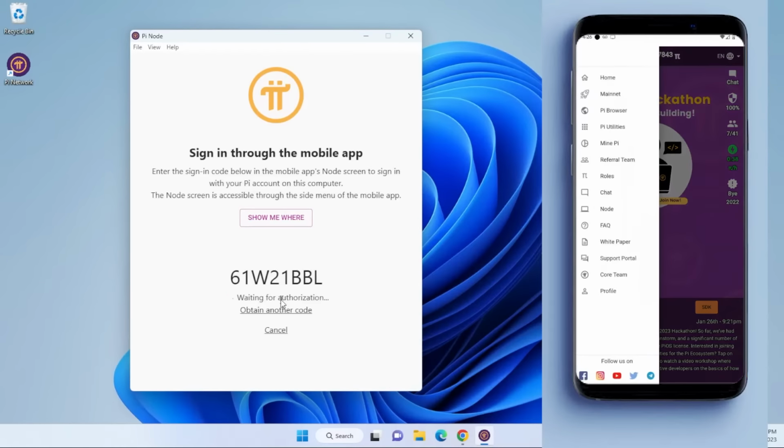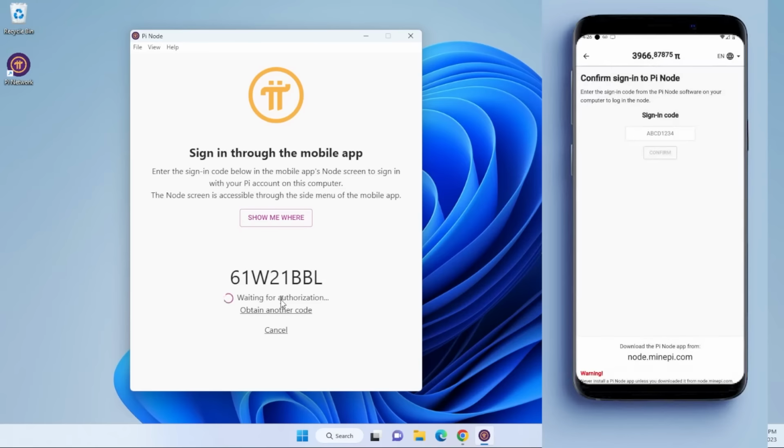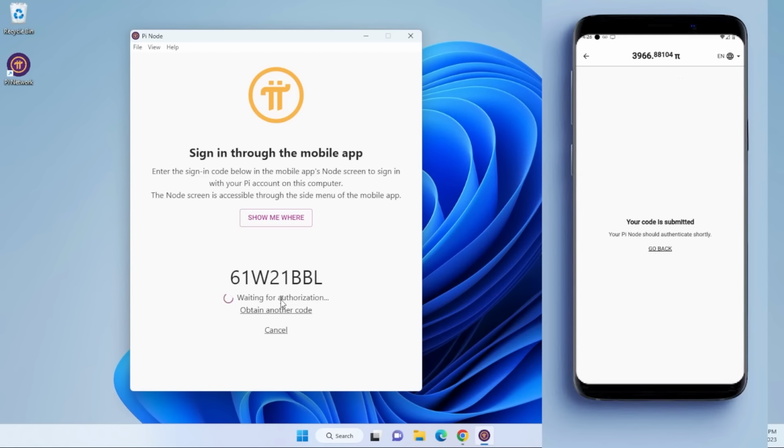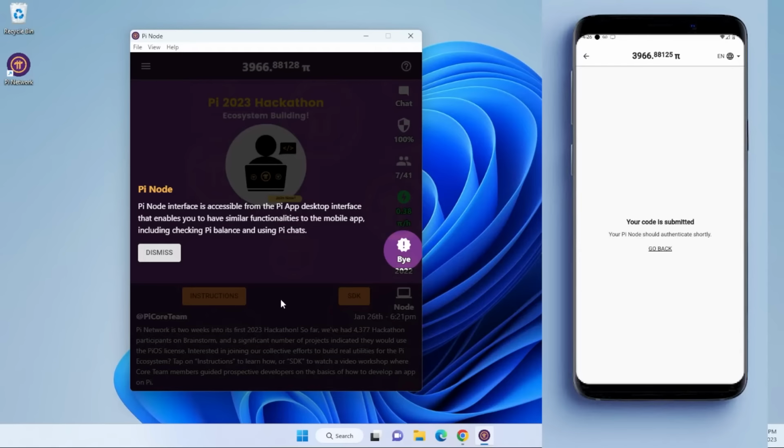So I'm going to go over to the menu up here at the top, go to node, and we're going to put in the sign-in code that we see over here. Once you have that entered in, you click on the confirm button and it's going to sign in. That's been submitted, and you can see that we're logged in here on our desktop. I'm going to go ahead and hide this window now.